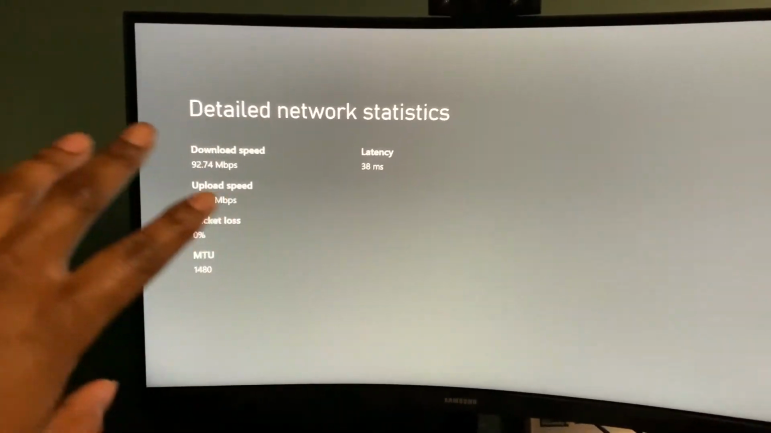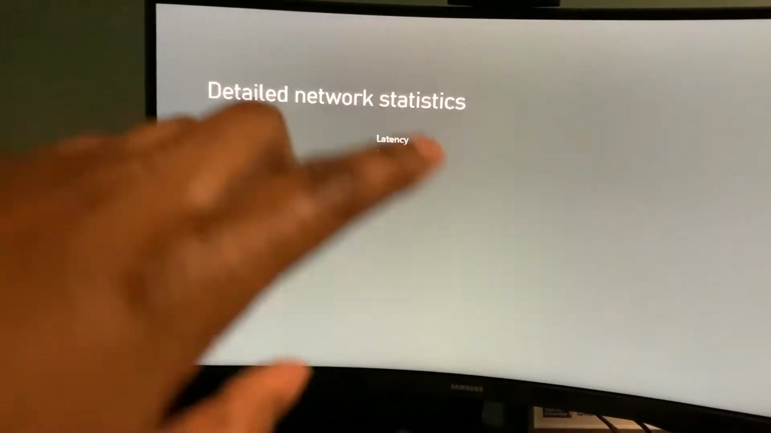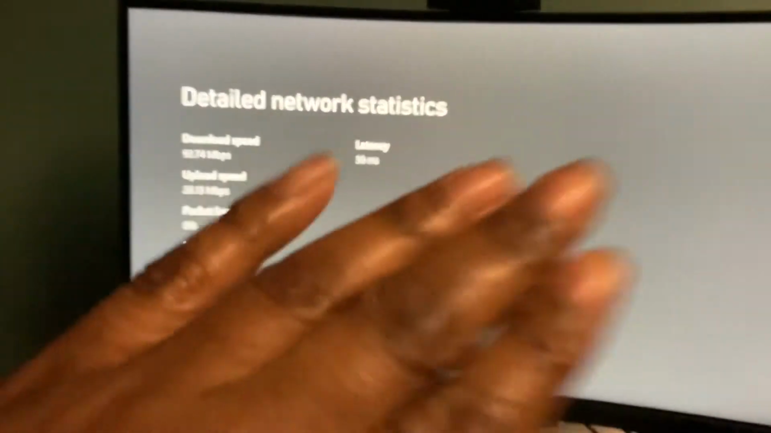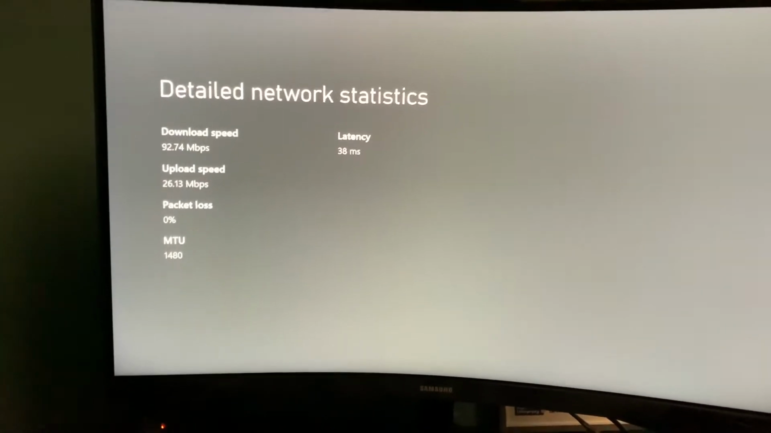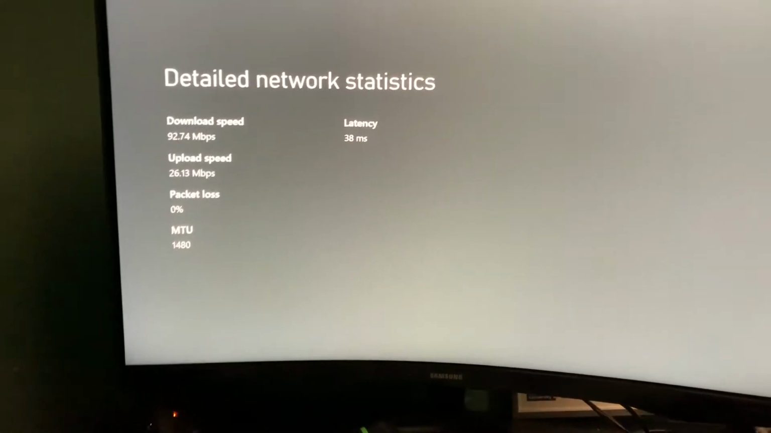Don't get the stupid Cat 7. Don't get the stupid Cat 6. Don't get anything cheap. Buy a really good quality one. And I'm going to put a link in the description, guys. Get a good quality cable.